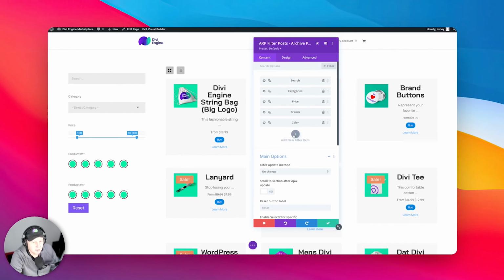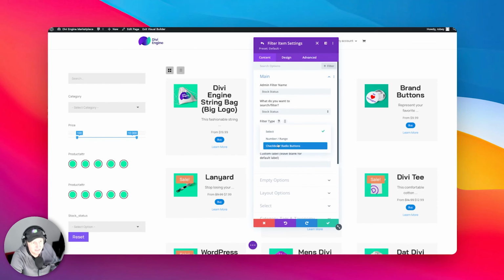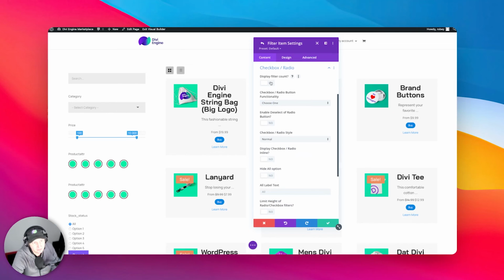And let's also allow users to select whether the item is in stock or not. So we can call this one stock status, for example, and we will go by stock status. Now, we're not going to go and do a select here. What we'll do instead is we're going to do a checkbox, and it's going to be a string. And then here with the checkbox radio button style, you can have it show the amount of items that are either in stock or out of stock.